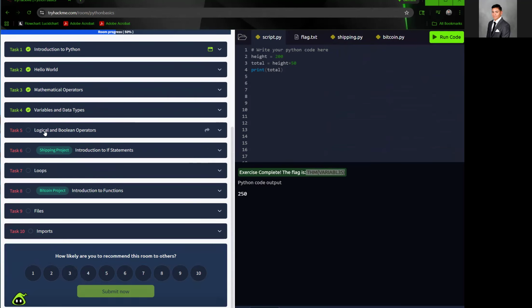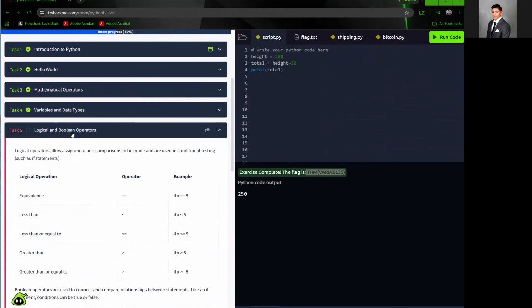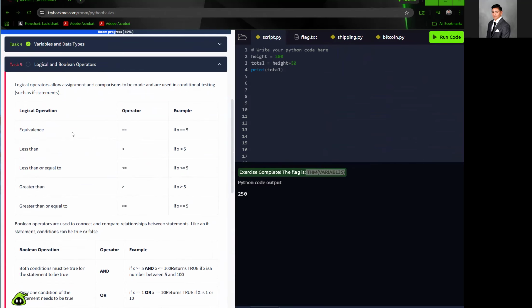All right, so task 5, logic and Boolean operators. Logical operators allow assignments and comparisons to be made and are used in conditional tests, such as if statements. Logical operators: equivalence, equal equal, example, if x equal 5; less than, if x is less than 5; less than or equal to, if x is less than or equal to 5; greater than, if x is greater than 5; greater than or equal to, x is greater than or equal to 5.